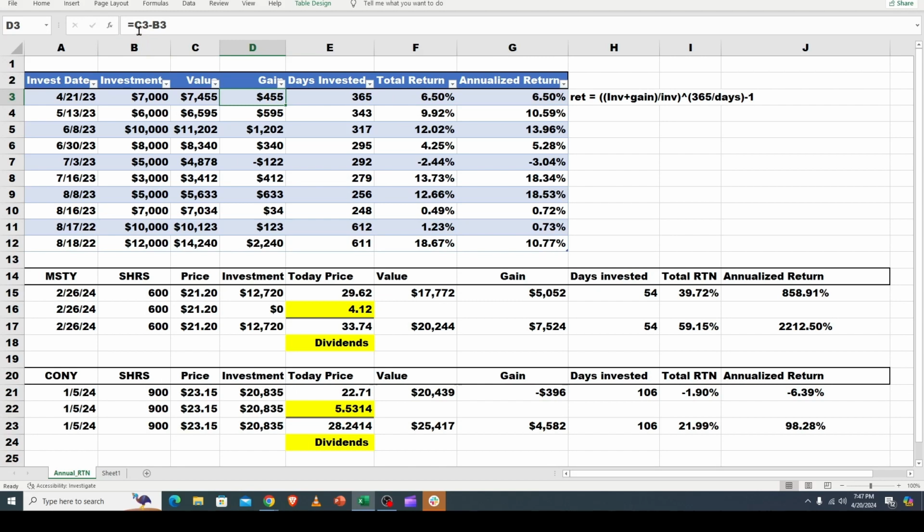So on this one, it's C3. The gain is simply the value minus the investment. The date comes into play with days invested. The reason we have that in here is we're not only going to do what our return is, which is pretty straightforward, but what our annualized return is. You see that out there a lot. Let's say for two months I bought something and it went way up. Well, what if it kept going up at that same rate? I'm only two months into it, so basically this would be six times that. You'll see that down here when I get into Misty and Coney.